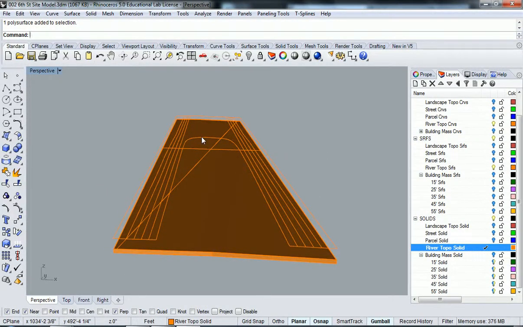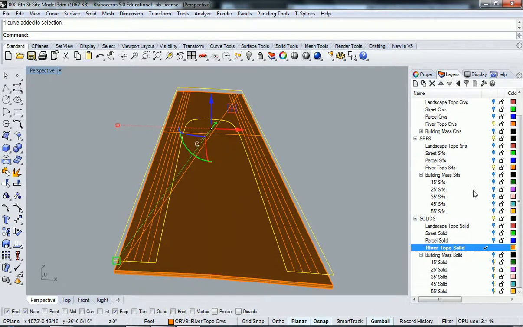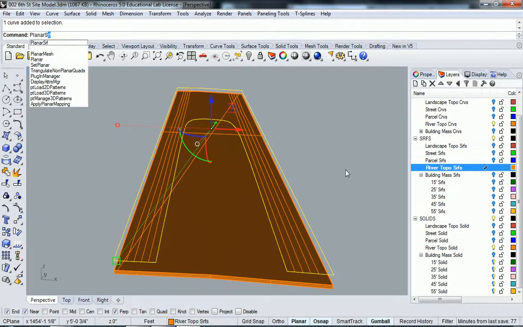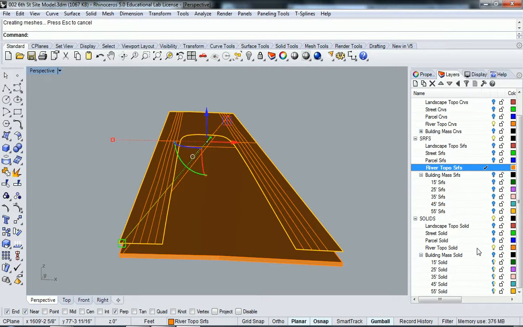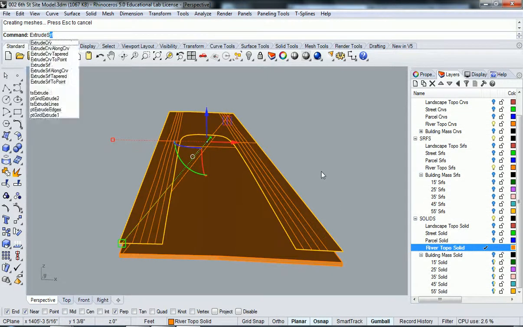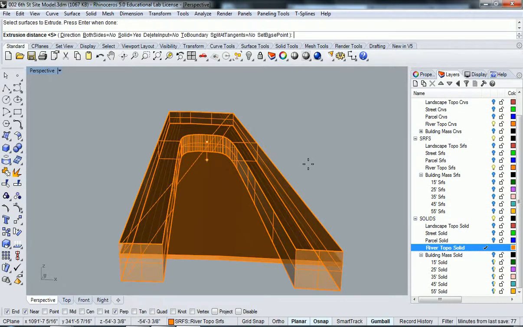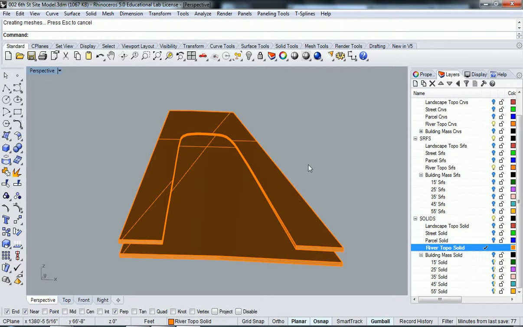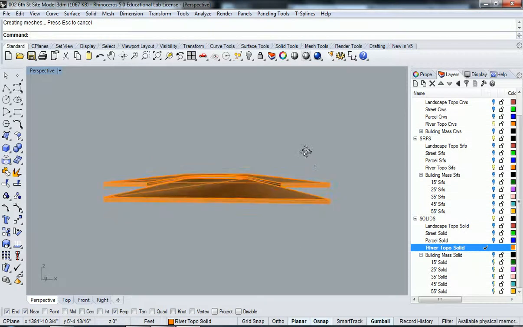So let's select the next curve to planar surface. Let's select this one. It's the U-shaped one. Make sure you're on the right layer. Let's go to river topo surfaces, and let's planar surface this. Now let's switch our layers back to the river topo solid, and let's extrude this one as well. Extrude surface, and extrude it 5 feet. So now we've done the exact same process again, just for a different shape. And now we have that one.